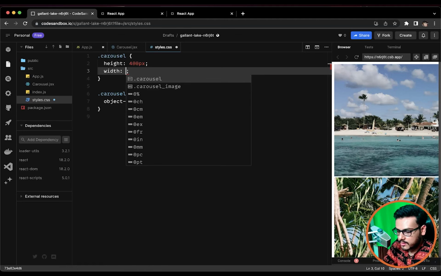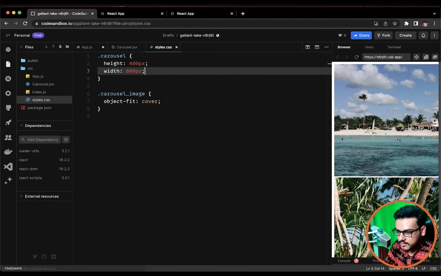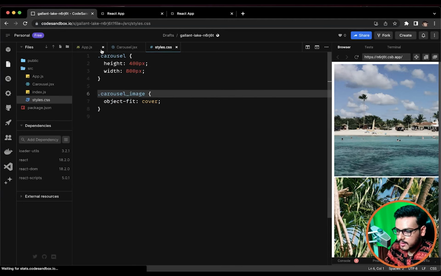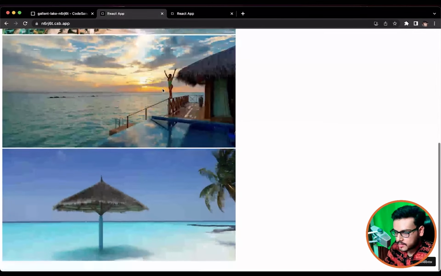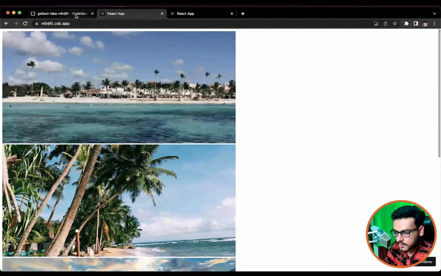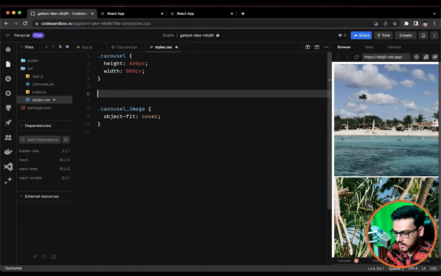Height and width is like 800 pixels. This is for the carousel, and you can check the carousel over here. Nothing should be changed. This is looking fine. Height and width is changed, and we had image wrapper. Image wrapper is where the things change, right?